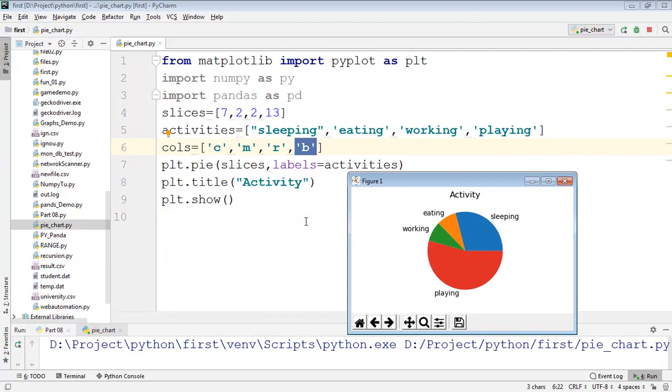So now let us understand how I have created this. First of all, I have specified a list which contains my data. On this list, my pie chart is plotted, and then I have specified labels here. So this contains the activities: sleeping, eating, working and playing. So 7 is sleeping. This is a very good amount of a slice. And then we have 2 and 2, that is eating and working. You can see equal size slices for eating and working. And then we have playing, and it is 13. You can see a very big slice in red. So this is how we have given the size.